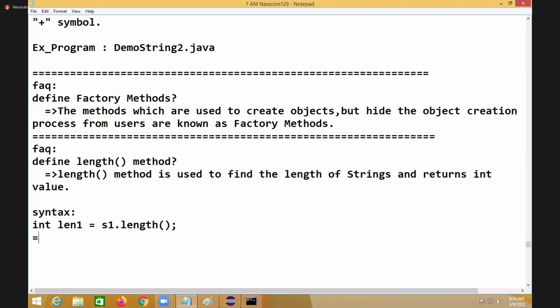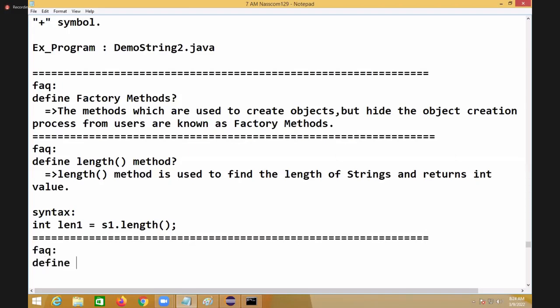So in the above program, I used one more method known as the toString method. I always highlighted the toString method, right? So FAQ. Define toString method.